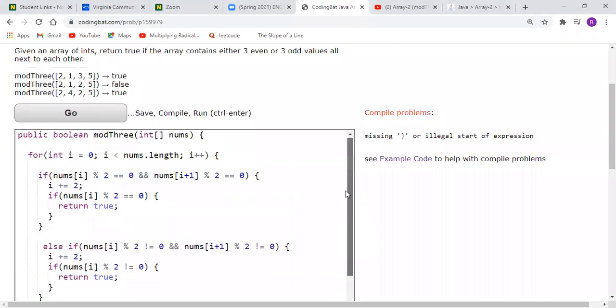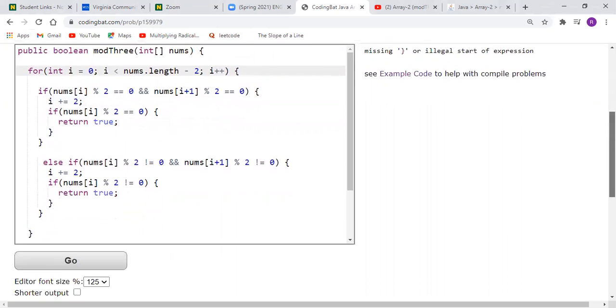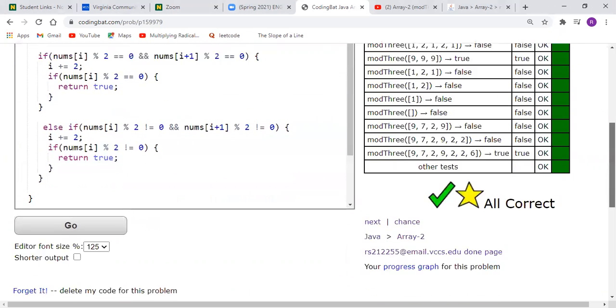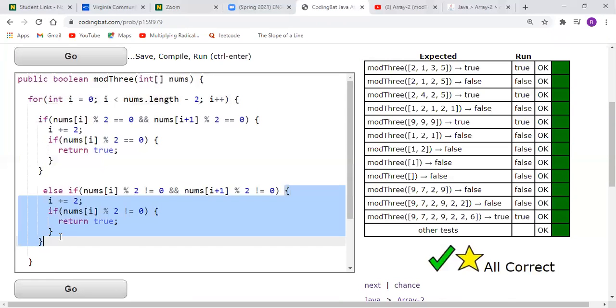And another thing you want to remember is that since we are looking ahead by 2, we want to ensure that we don't walk off the edge of the array. And you'll see that we have all greens. Now, this is sort of inefficient code in this case. You can combine this into the parameter.